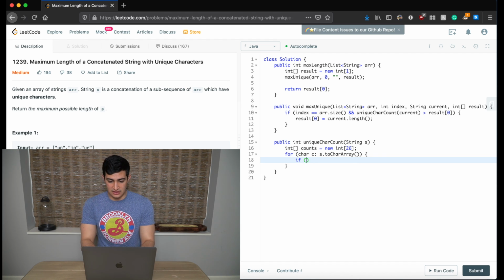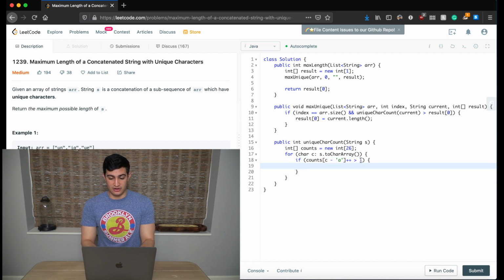So if we say if counts of c minus a, so if c is an a currently, it's going to do a minus a, and it's going to actually increment, right, because we say plus plus here. If we increment that slot and it's actually greater than 0, then we have a problem, right, because we've already seen that number.